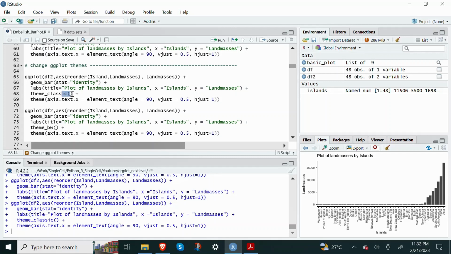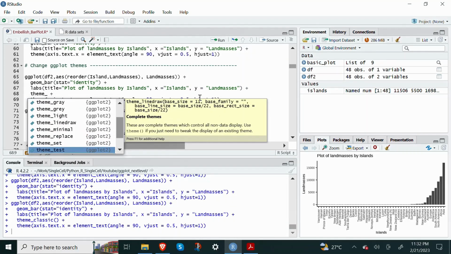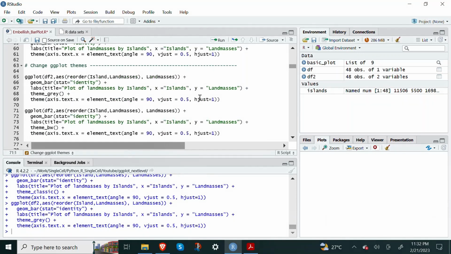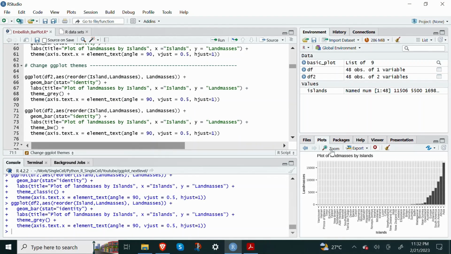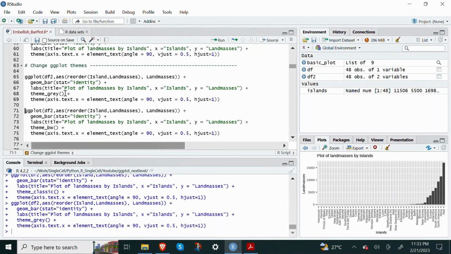If you want to explore different themes here, you just have to type theme_ and press tab. You would see all the themes available here. For example, I want to try theme_gray, and then I plot. So you can see the theme gray here with white grid lines. I'm going to keep it classic.